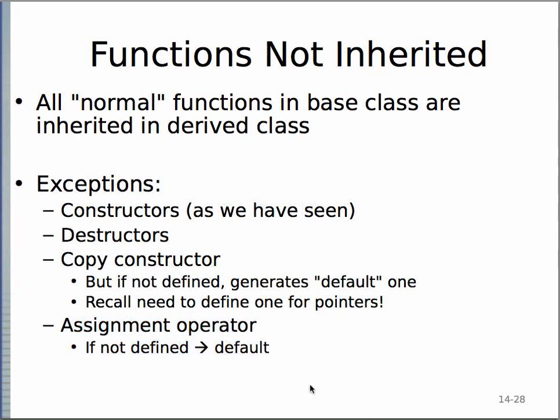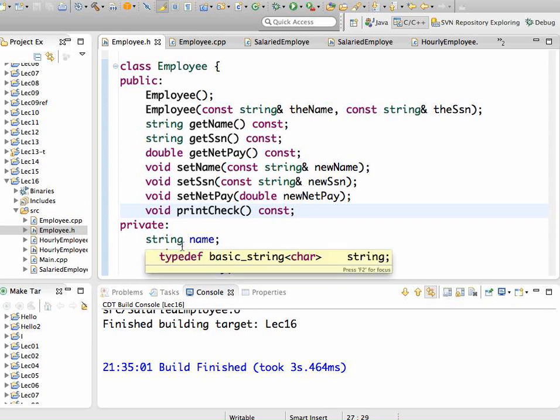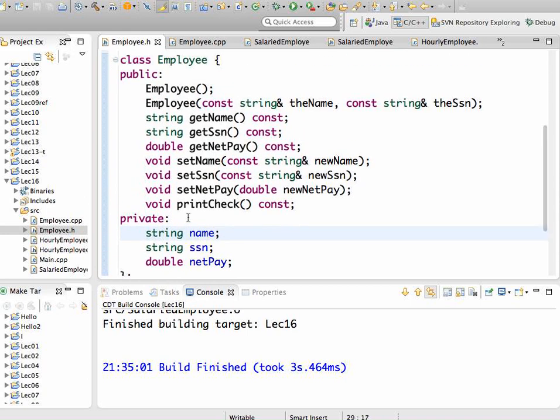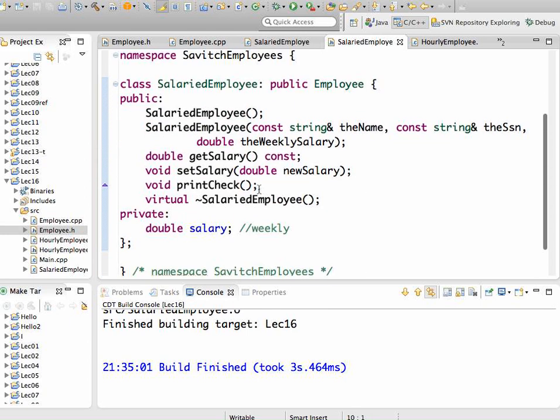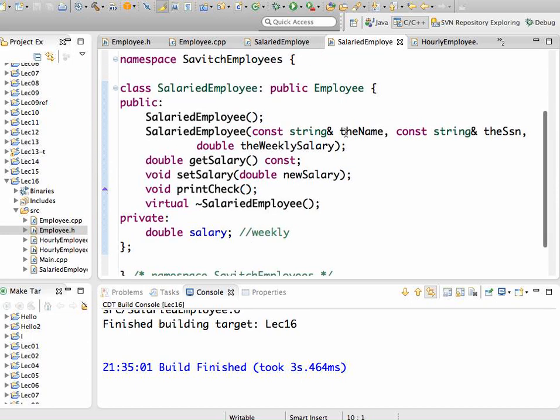Okay, so let's take a quick look. If you look at the employee class, there are no pointers, there's no dynamic memory, there's a string object, and there's a primitive data member for the net pay. It's just a double. So you really don't need to do anything with the copy constructor because all of the default things will work. Same thing with salaried employee: no data members that are pointers, no dynamic memory allocation, things like that.